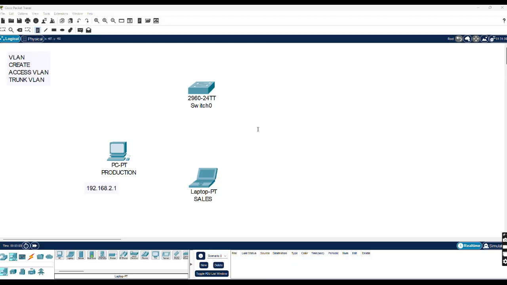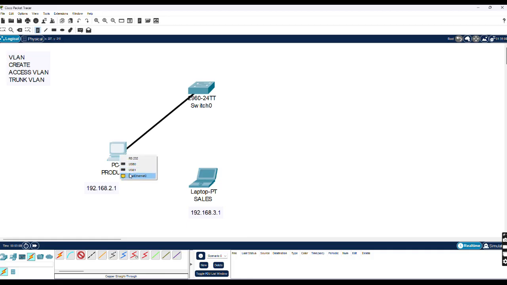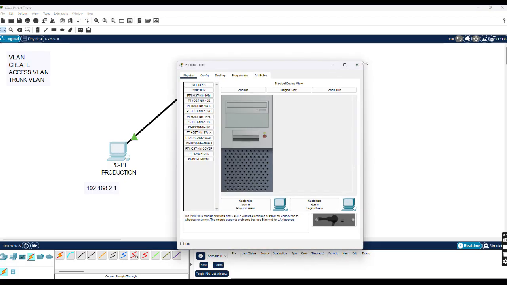In this lecture, today we are going to learn what a VLAN is, how we create a VLAN, what the different types of port used here are, and how we can communicate between the VLANs. So let's start our configuration part here.